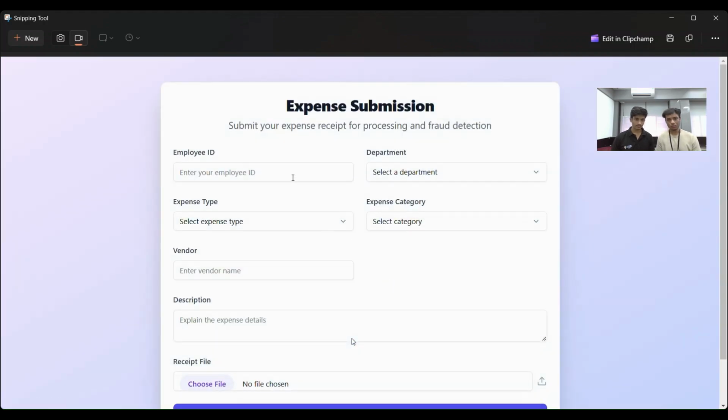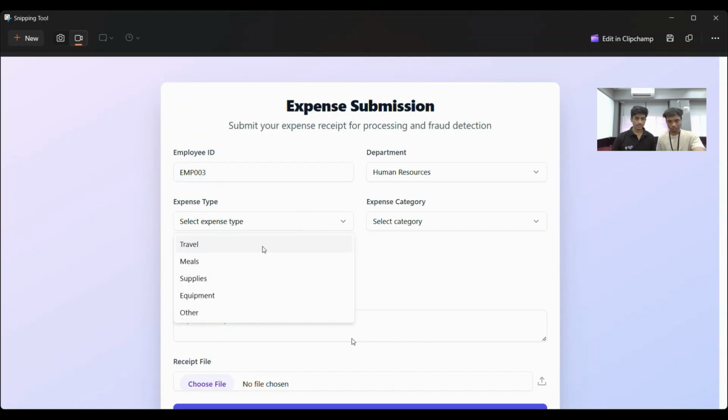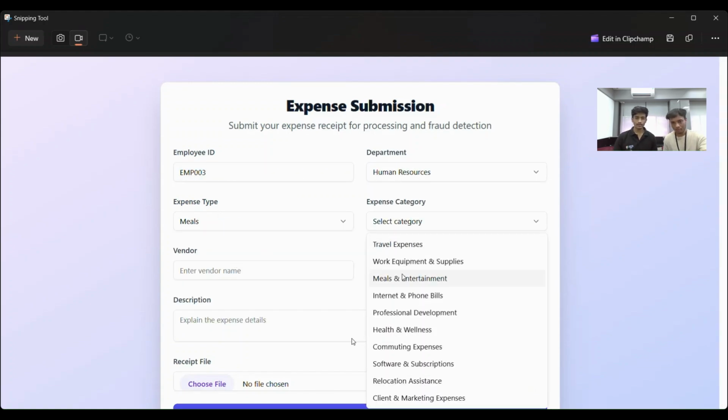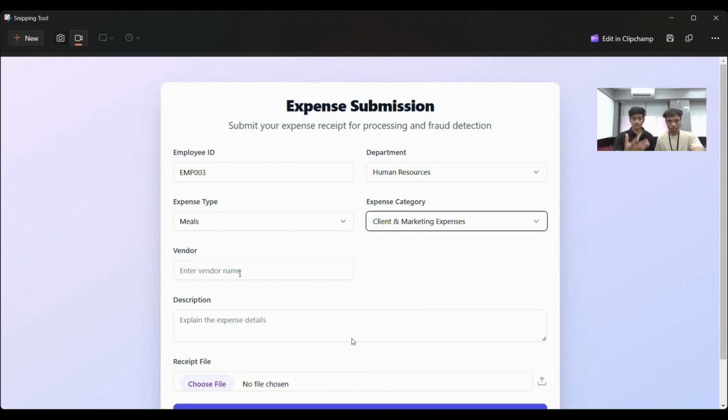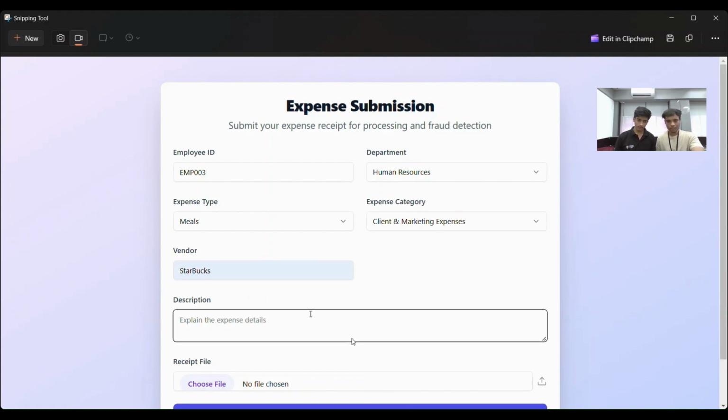So this is the upload page where we can select the employee ID, then the general details that we require to generate the report. What is the type of meal? What are the categories? Who is the vendor? Basically, Starbucks. We are taking an example here: we are having a coffee. We like coffee a lot. We will now upload the receipt as well.